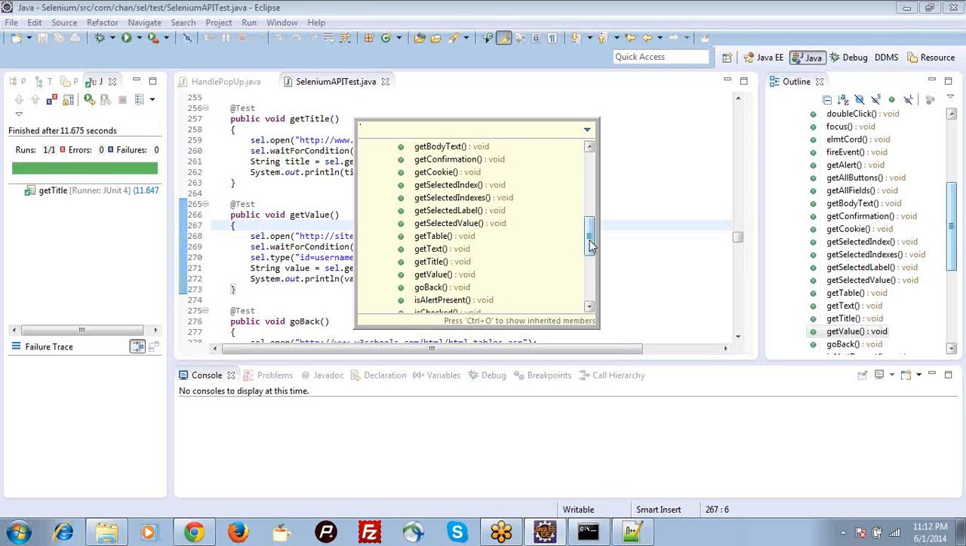Get text will return the text of an element. Get title will return the title of the page.